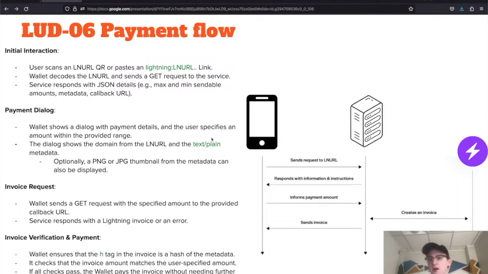It's basically a handshake back and forth process, but our server is doing the manual work that we would otherwise be doing. So the wallet shows a dialog with payment details, and the user specifies an amount within the provided range. The dialog shows the domain from the LNURL and the text/plain metadata. You can also put an image in here, but we're not going to do that right now. So for the invoice request, the wallet sends a GET request with the specified amount to the provided callback URL, and the service responds with a Lightning invoice or an error.